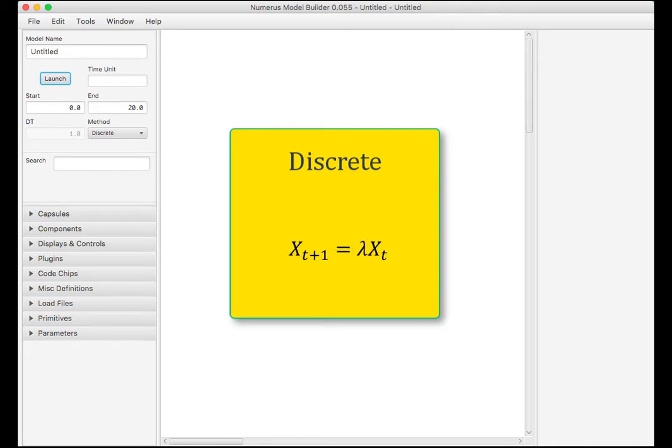In this difference equation, we're saying that the value of x at time t plus 1 is some constant lambda times the value of x at time t. So for example, if the initial value of x is 10 and lambda is 2, then the value of x at time 2 will be 20 and the value at time 3 will be 40 and so on. This is the counterpart of exponential growth. Although because this is a discrete model, we typically don't call this exponential growth, but we use the term geometric growth.